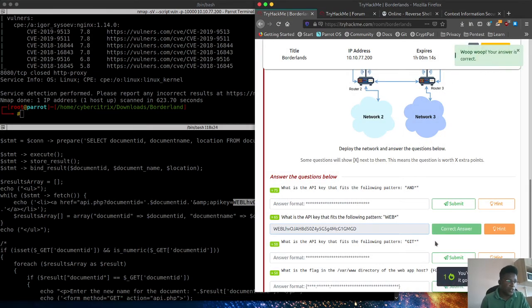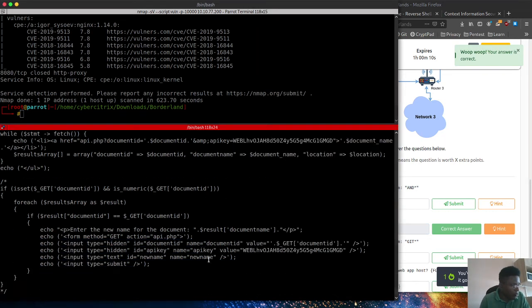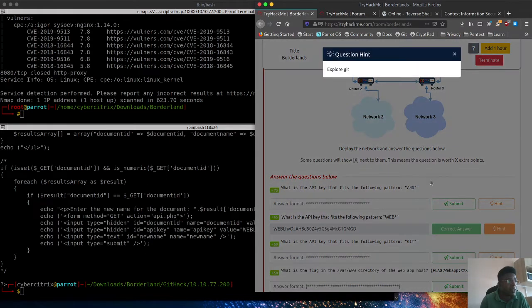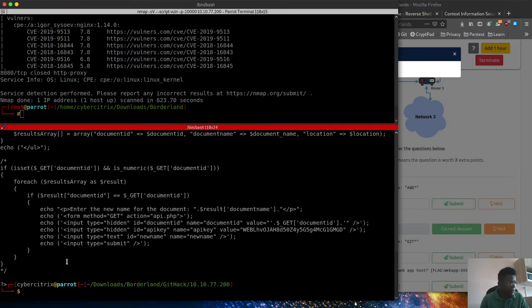Oh, great. So we've been able to grab at least one of them down. We've answered this first question: what is the API key that fits the following pattern? Git. We should find that somewhere here also, since we're within that Git thing happening. Let's look at the hints. Explore Git. Okay, so great.